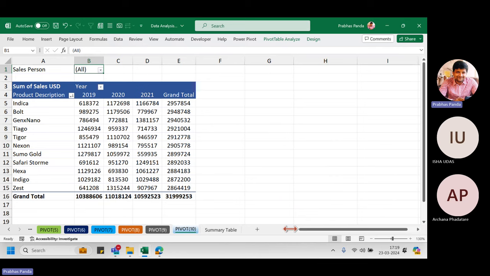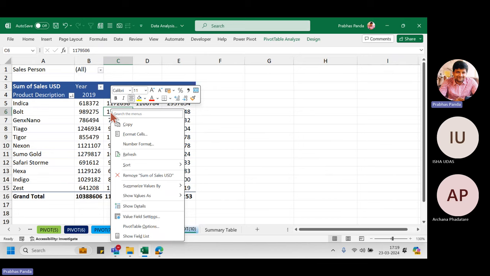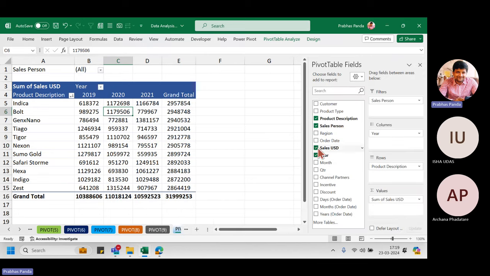Now in this, we have got our salesperson, but when I keep my cursor on pivot, this pivot table fields dialog box on the right side is missing. How to bring it back? Simple, right click on pivot, show field list in the bottom, you will be finding, and your pivot table field is on. Kindly confirm, you've got your field available now.